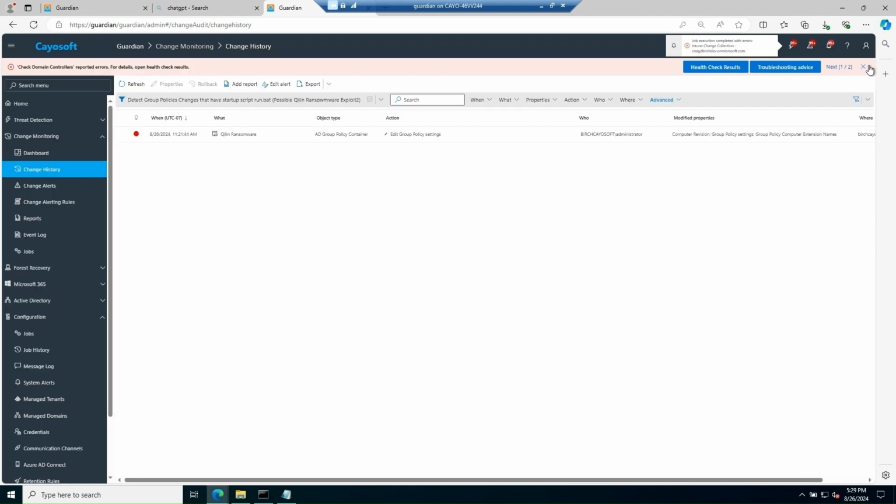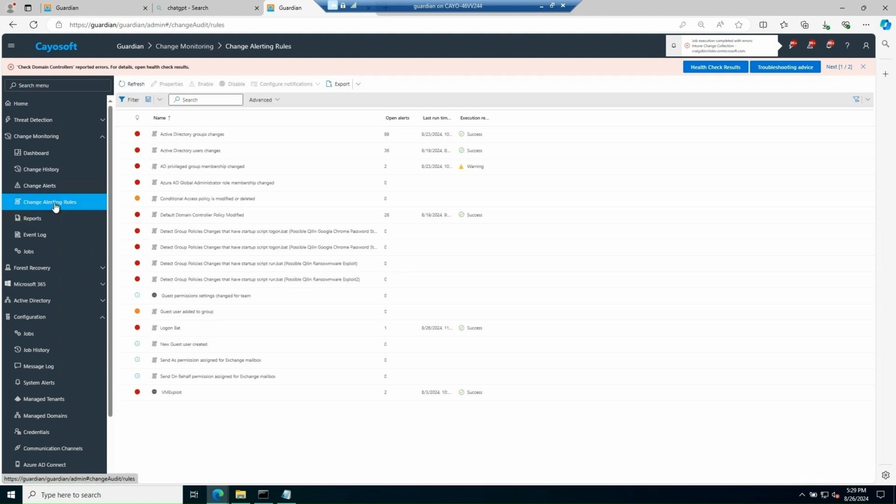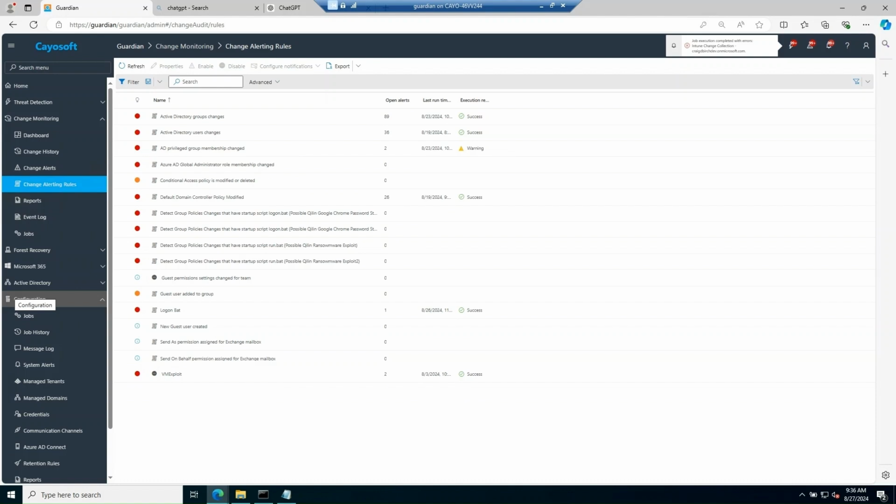So how do we know that the change alert rolls in there? We can actually go into the change alerting rules and then look for our new alert. And here we can see that we have these new alerts. And that's how you can detect this possible ransomware technique in your environment using Chaosoft Guardian. Please read the full article to copy the OData queries used in this video.